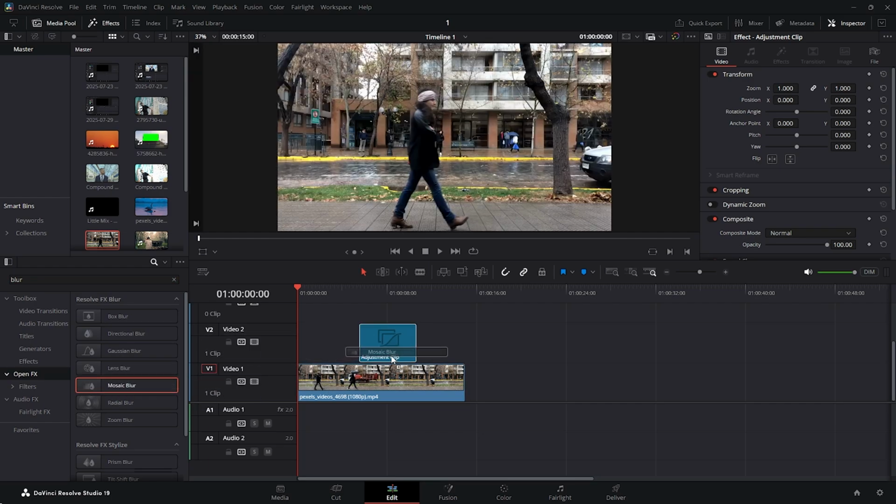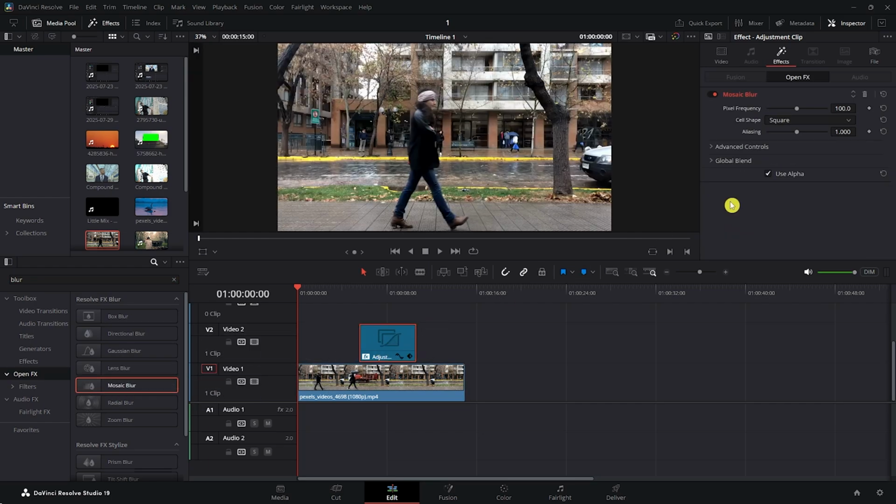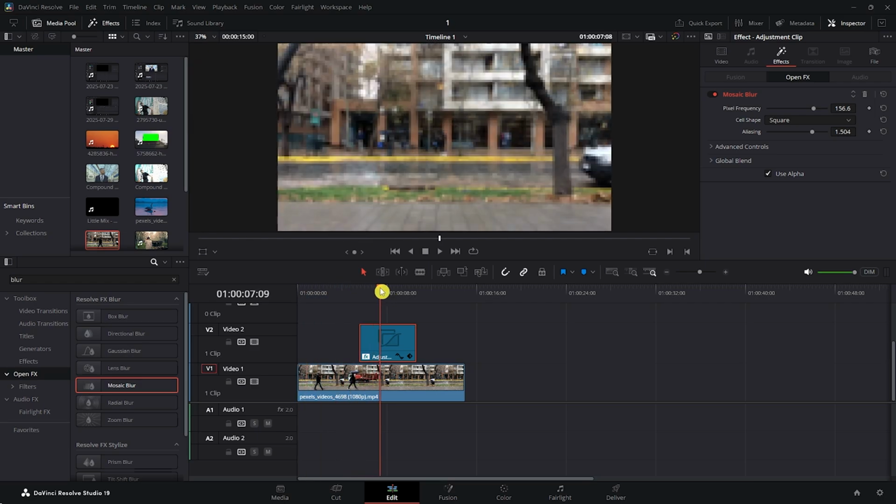So I'm going to drag it into my adjustment clip, go into my inspector right here on the top right, and then I'm just going to increase the blur right there just so that we would be able to see the blur happening on the adjustment layer, and make sure our playhead is on the adjustment layer just so that we could see the effect right here.